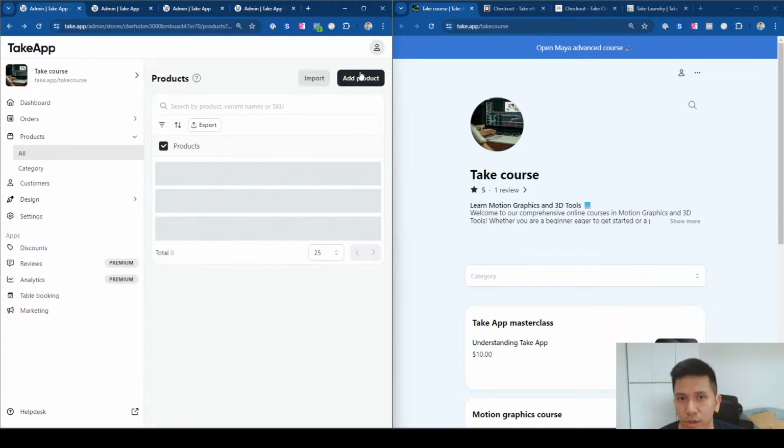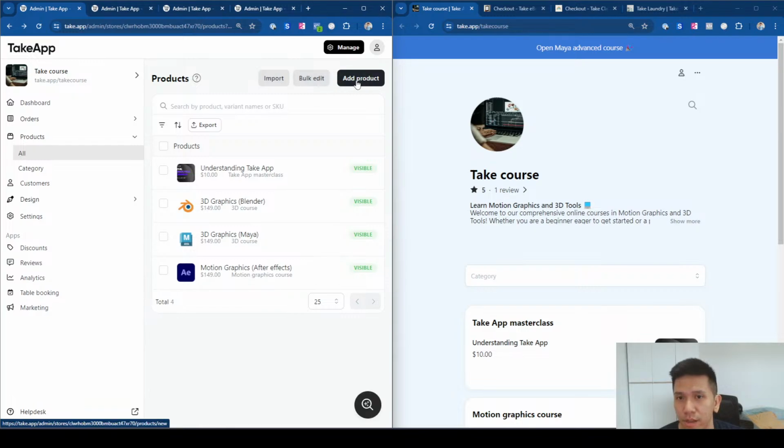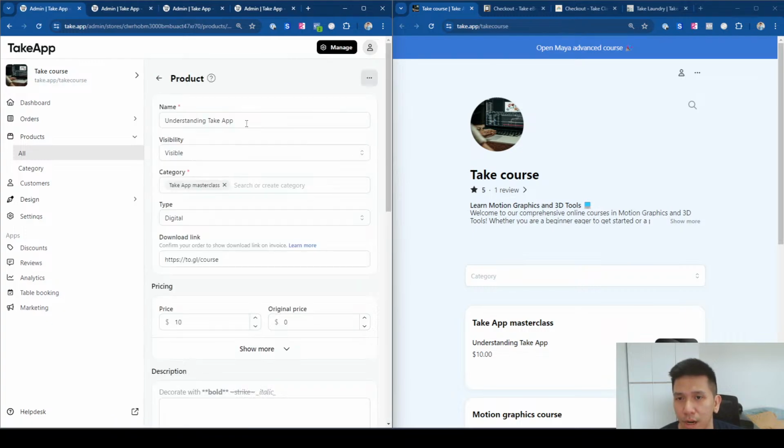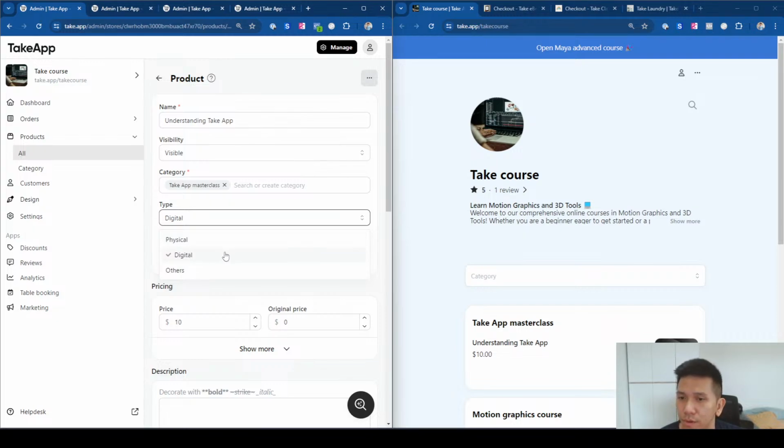First you need to click add product right here, but I will not create from scratch. I will just use this one as an example. You put the product name right here, and then you put the category. If you don't have any, you just create a new category. And then put the type, not physical, but digital. If you don't put it as digital, it will not show this download link. But if you put it as digital, it will show the download link.